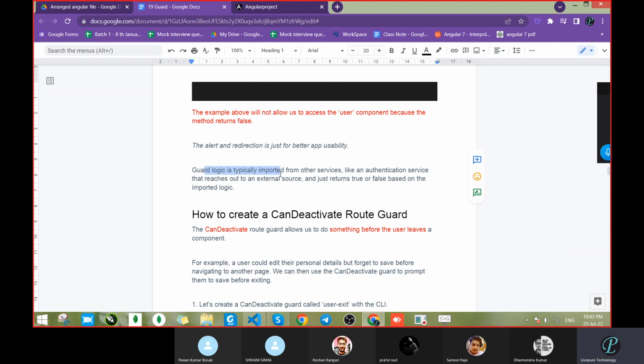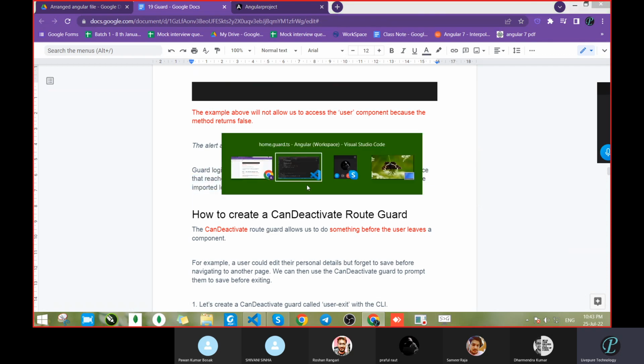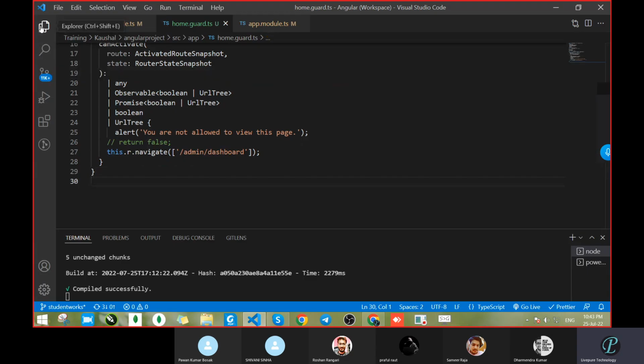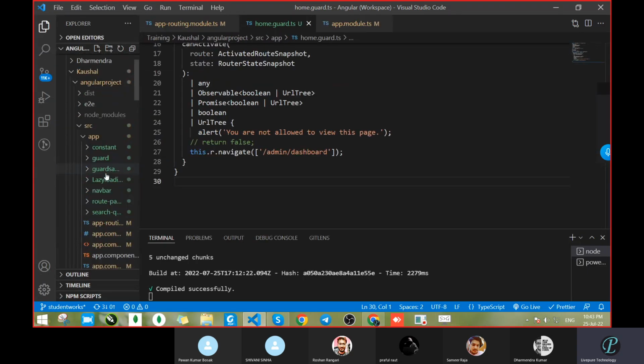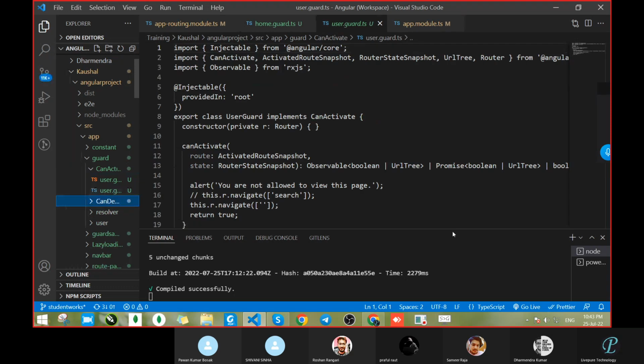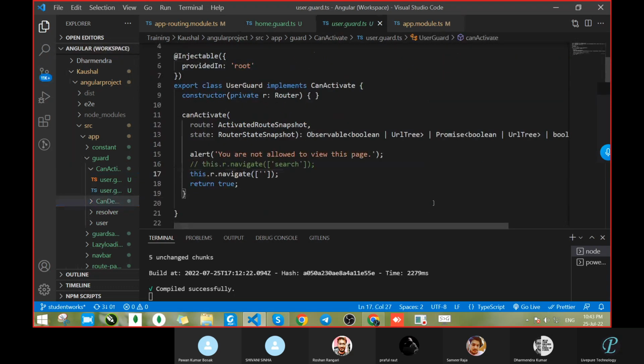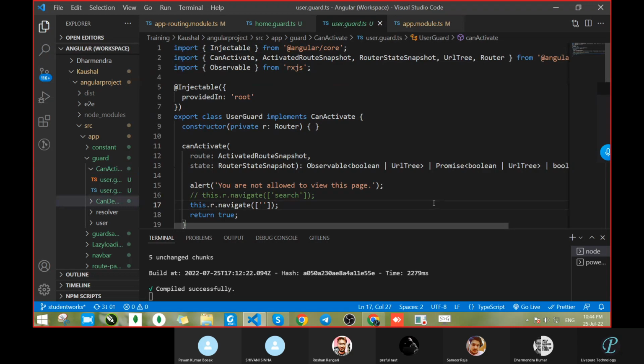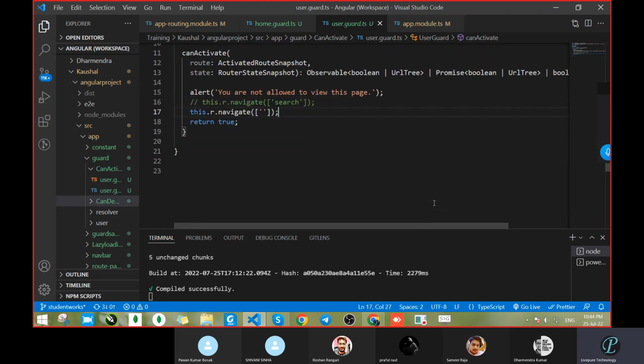So guard logic is typically imported from another service, like an authentication service that reaches out to an external source and just returns true or false based on the imported logic. Okay, it's going to check. Already we had imported one statement here. I don't know what that was. So here also we are getting the same thing. There are no changes.